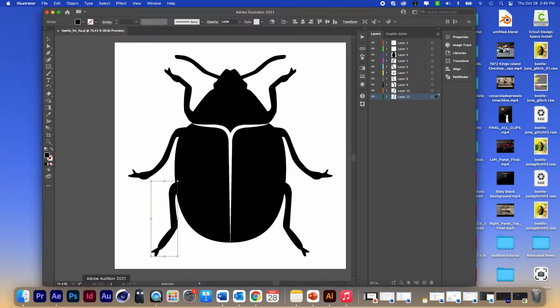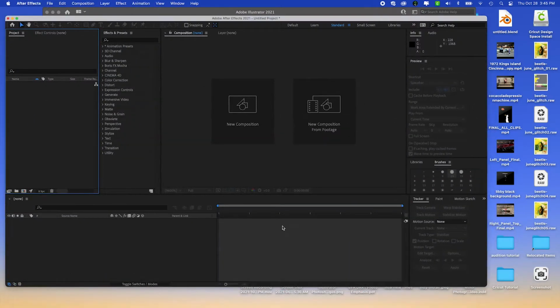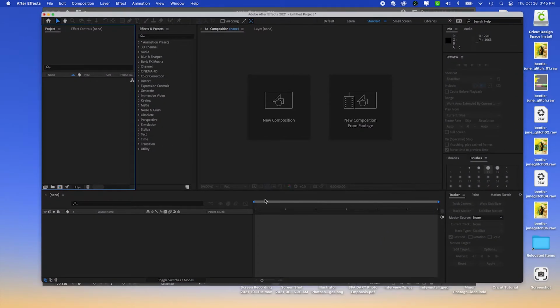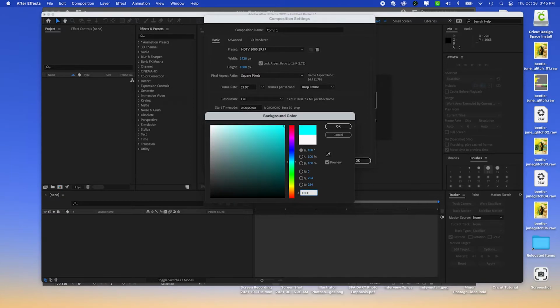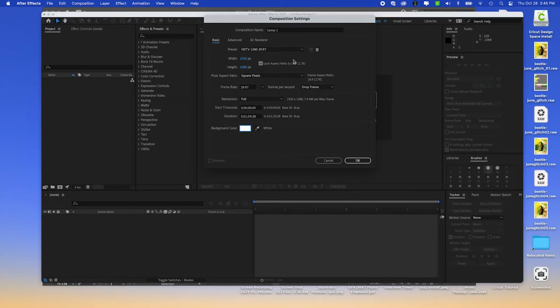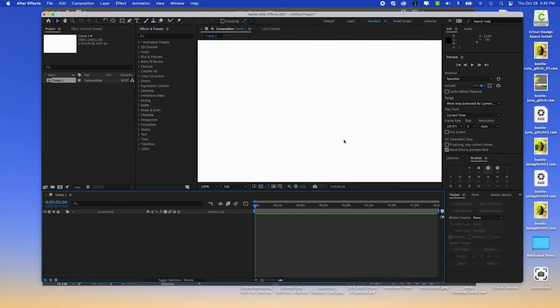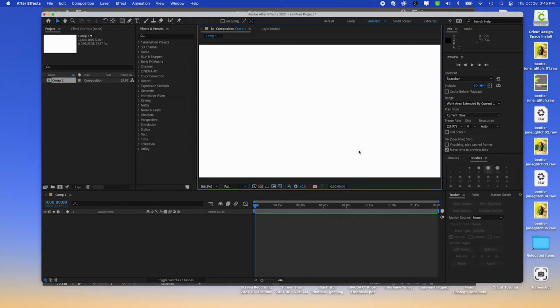All right, so now I'm going to open up After Effects, which I already had open, so we didn't have to wait for it to load. And I'm going to create a new composition here. And my graphic is actually black, so I'm going to create a white background on my composition so I can have some contrast and see it. And I'm just doing a regular high definition 1920 by 1080 square pixels, and 2 minutes is good for me. So I'm just going to say okay. Zoom out a little bit here. I'm just going to make sure I'm seeing the whole thing.